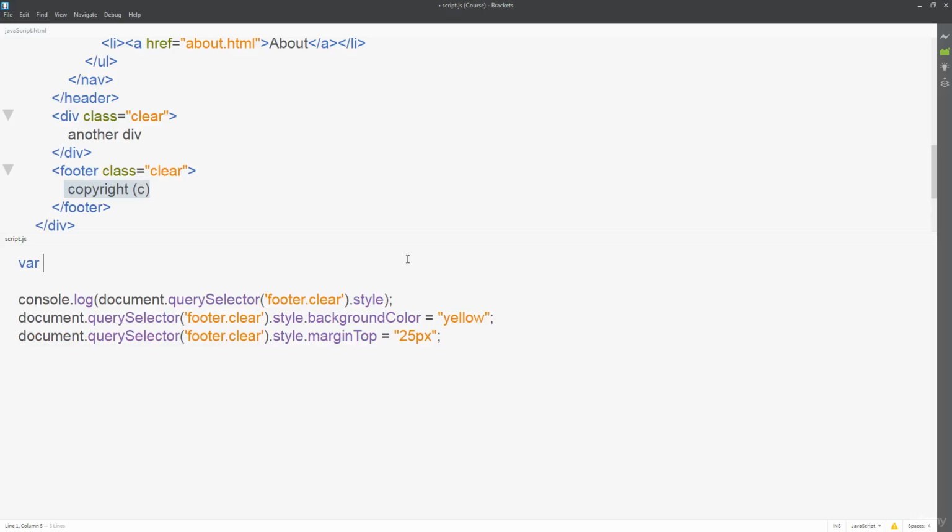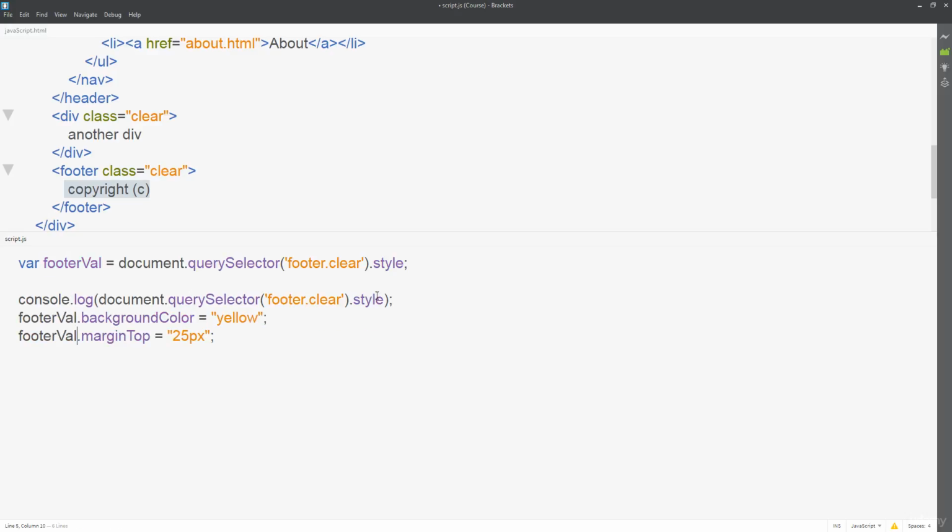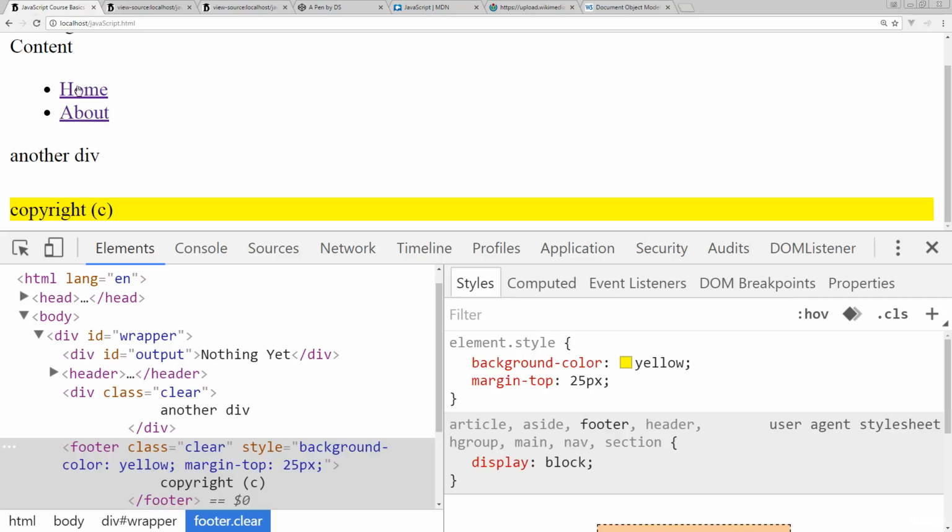So we could do variable footer value, just to do that lowercase footer value, and let's just put this object in here. And then now all we need to do is do footer value there, footer value there, and footer value there, and it's going to be the same value. So it's going to be the same thing. Let's open up our browser just to double check, and it is the same effect there.